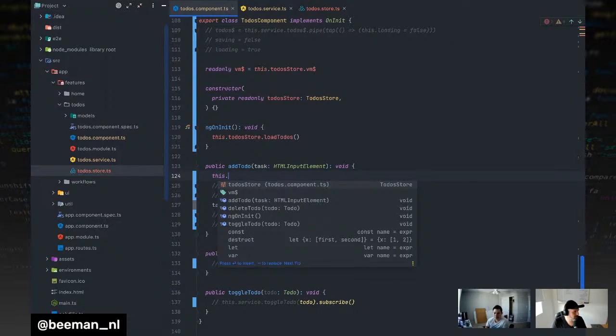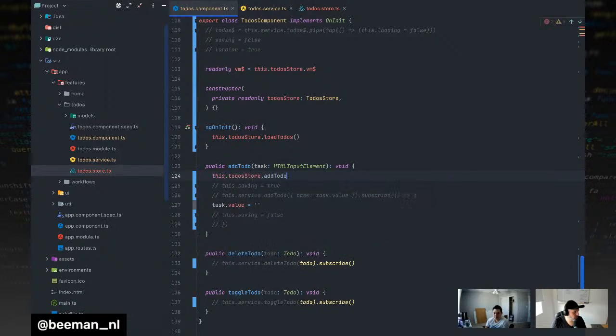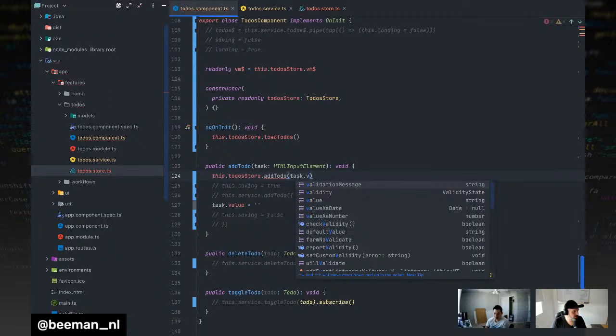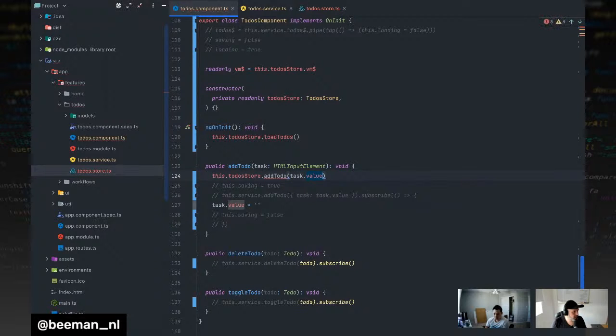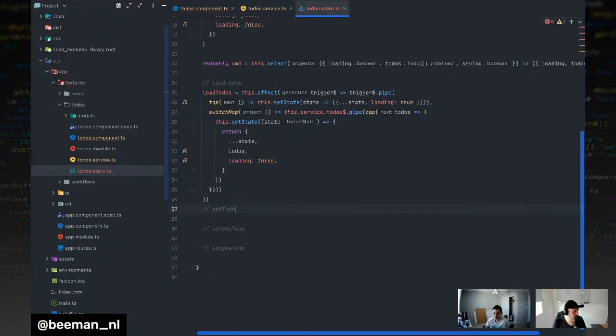So we can say this.todoStore.addTodo. And I can either pass in an object here, but in this case, the to-do is just one string. So I probably just go for task.value, which is the value of this element, and then clean up the element, empty out the element. And in a real life app, you probably want to have some better way to do this, but I think for now this works.